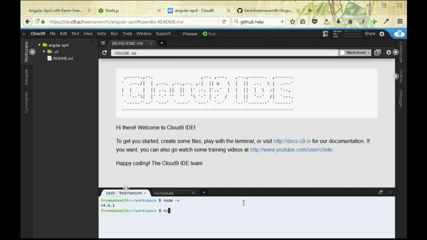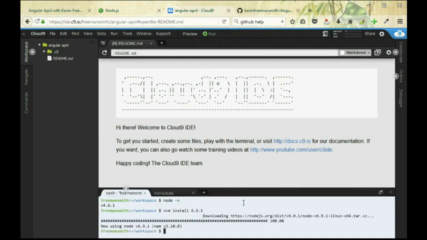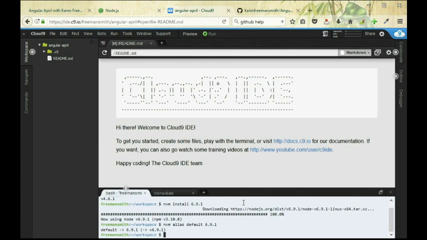So nvm install 6.9.1. And this will go ahead and install the latest version. Well, this is not the latest version. If you took a good look at the Node page, they're actually beyond this. And then we're going to tell Cloud9 to use this one: nvm alias default 6.9.1. All right, and that will just set up the environment so that it can run the latest version of Angular, and we're going to install that.